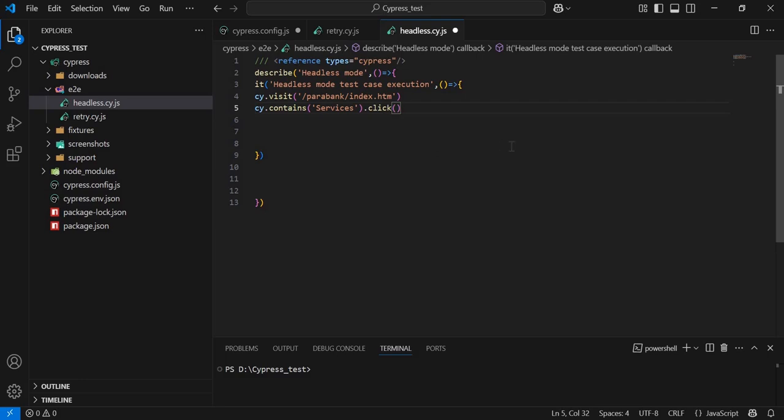A few of the benefits of headless mode. Fast test execution: since there is no browser UI, tests run faster in headless mode. Headless mode is perfect for automation pipelines like Jenkins and GitHub Actions. Less resource usage: it uses less CPU and memory because it does not need to render the UI. Now I will show you how you can run the test in headless mode.